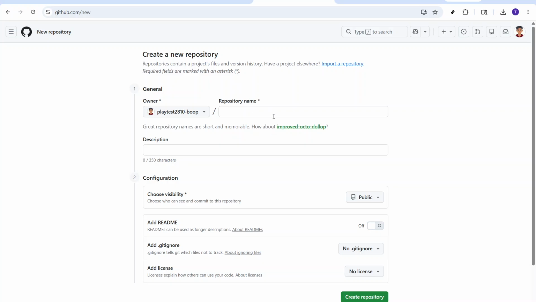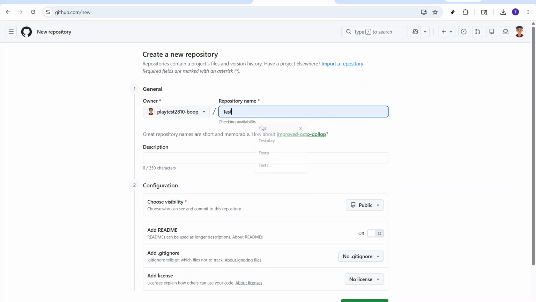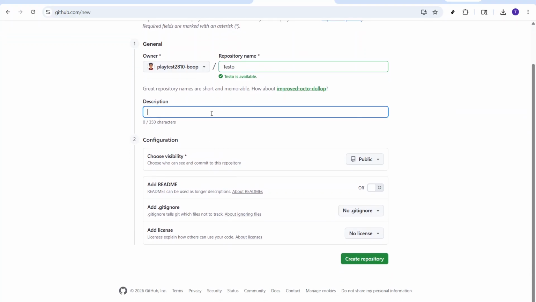Once you're on the New Repository page, it's time to fill in the details of your repository. Start by entering a name for your repository. Choose something meaningful so that it's easily recognizable, like My First Project. You also have the option to add a brief description. While the description is optional, it's helpful to include a few words about what this repository will contain or what its purpose will be, especially if you plan to share it with others or work on multiple projects.